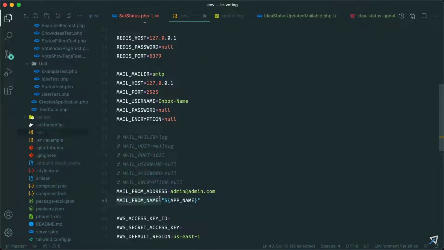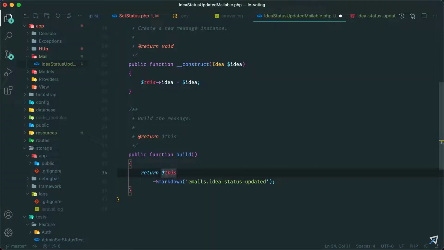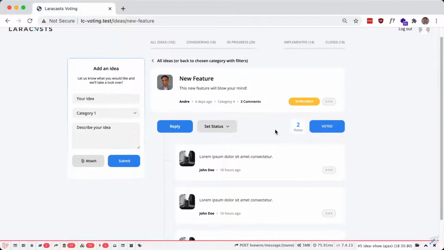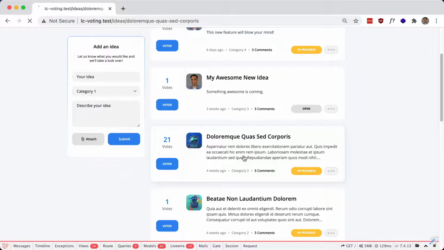So we can set the subject in the mailable. So let's go to that. And we can do it here. So before we call the markdown method, let's call the subject method and set the subject here. So an idea you voted for has a new status. Okay. Let's save that and let's try it again. Actually, let me try a different idea which has more votes. So let's try this one, it has 21.